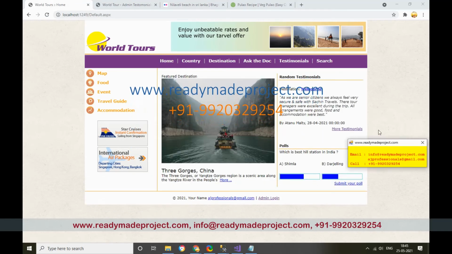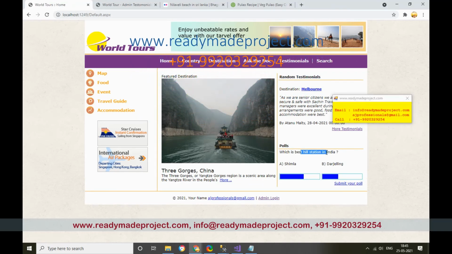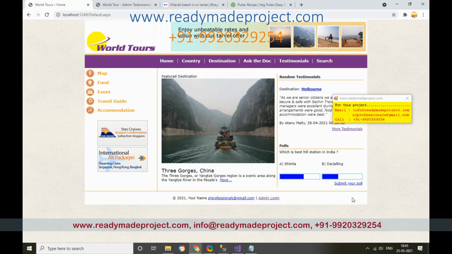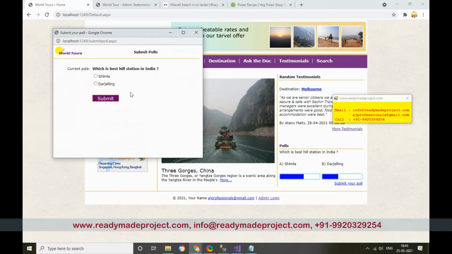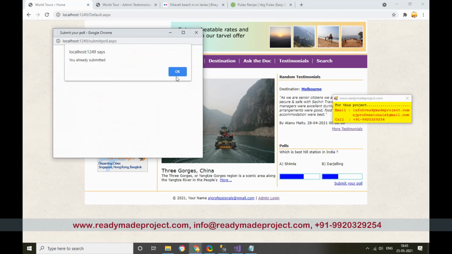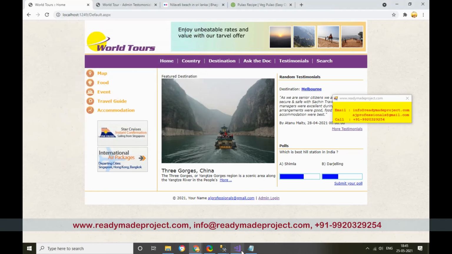Now in home there is a poll. What is the poll? Poll is basically a question and answer: the question is added by the admin, and the user can add an answer. Suppose I want to answer this: which is the best hill station, Shimla or Darjeeling? So you can click submit your poll. I'll put Shimla. Submit. You already submitted this question. I already answered this, so again I cannot answer. Only one time you can answer a question. So we need to add a new poll.